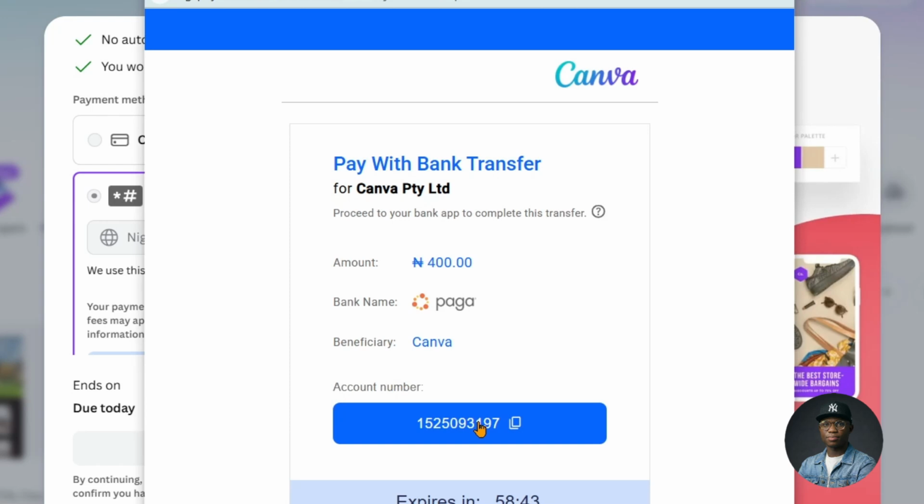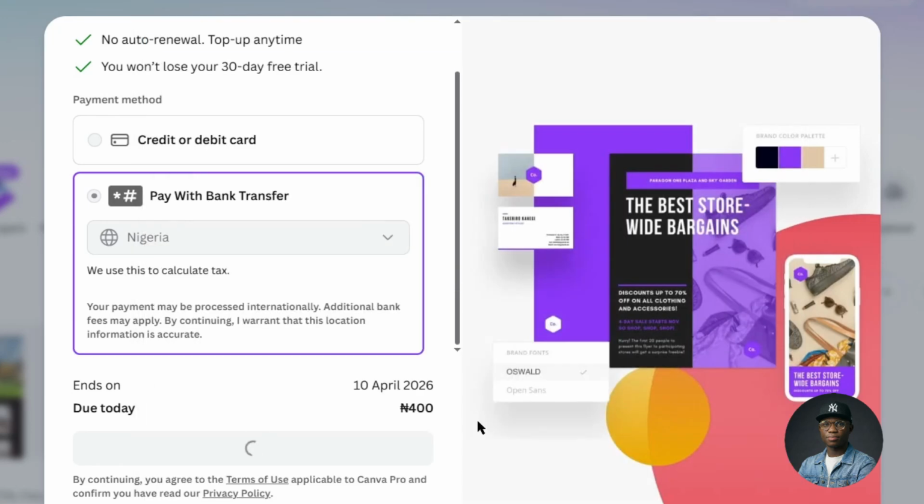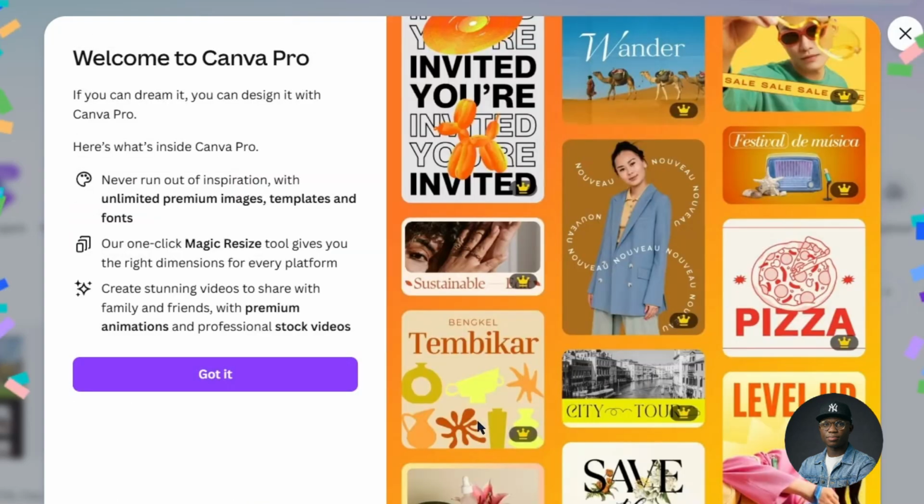So this is just going to take some time, and they're going to confirm if the payment is true. I've already made the payment, and now we are in. Okay, it's as simple as that. Very simple as that.